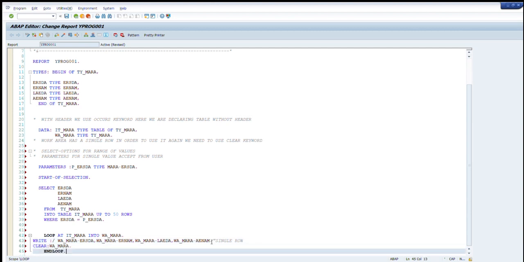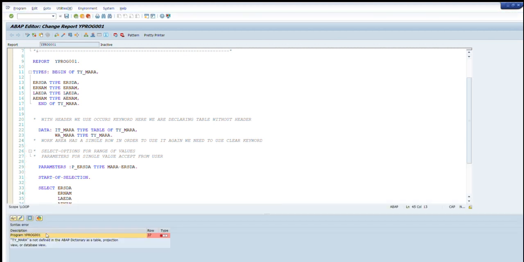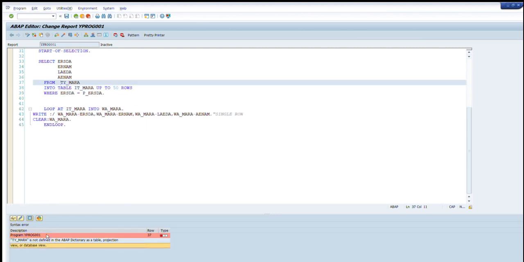Now first we should save it. Now Control plus F3, see whether any errors are there. Now we will try to remove the errors. T value error, not defined.